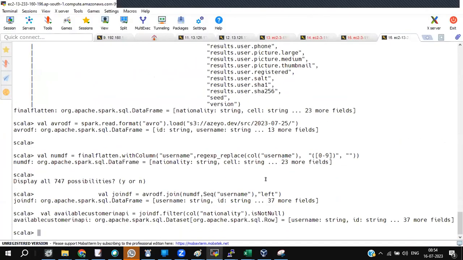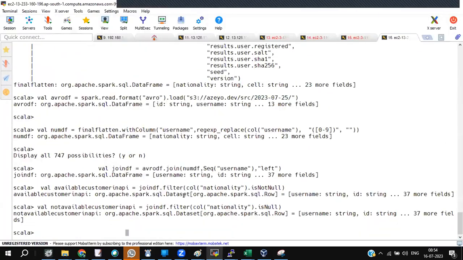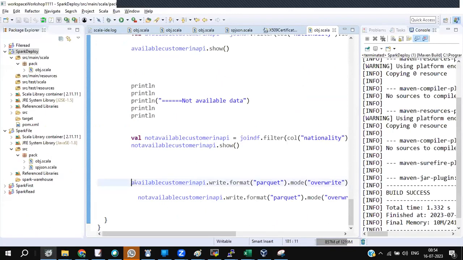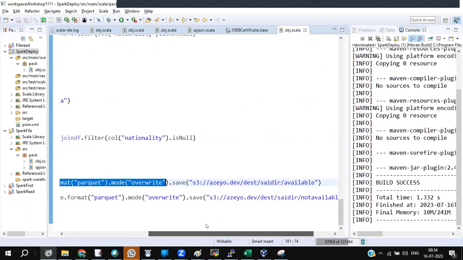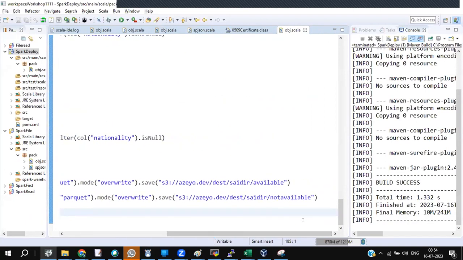Filter, get the available customers. Get the not available customers. Write the available customers and not available customers. You got the point, all of you here? Now we have to write it. Agreed or not? All of you here?